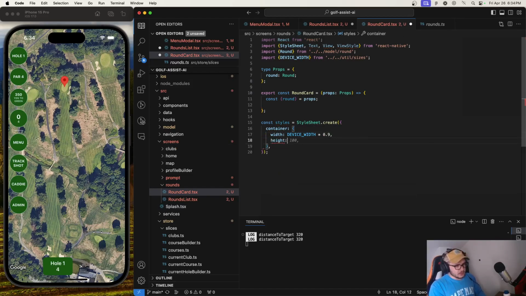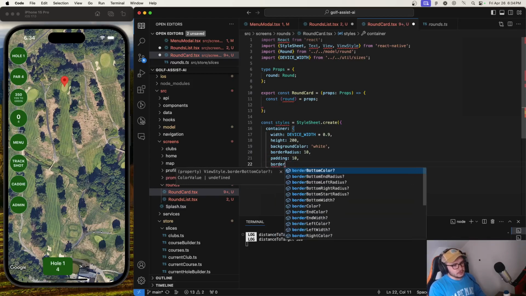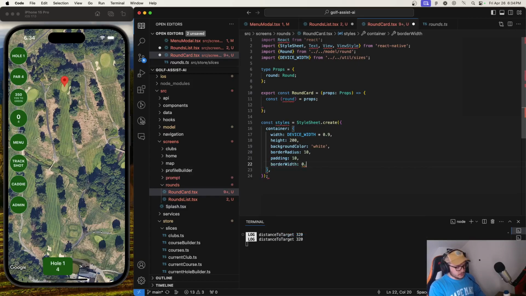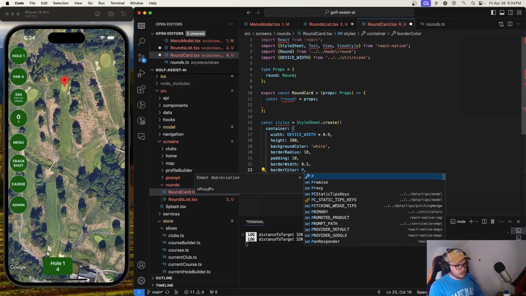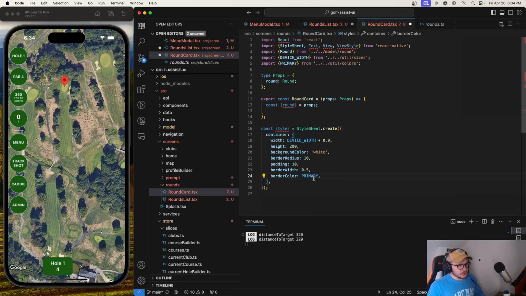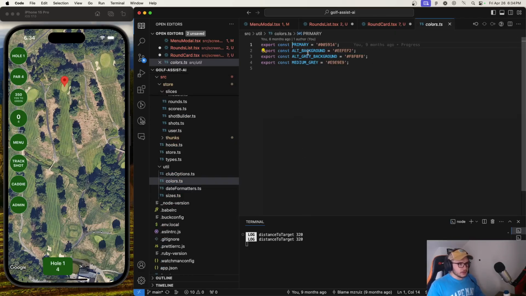Height, we're giving it a default height of, let's say, 200. 200 might be a little big, but we'll see. Background color white, border radius of 10, padding of 10, margin of 10. We'll do a border width of 0.5 and a border color of light gray. Or, let's see, we have primary. I just forget the other one. Alt. I guess maybe we'll do one of these grays.